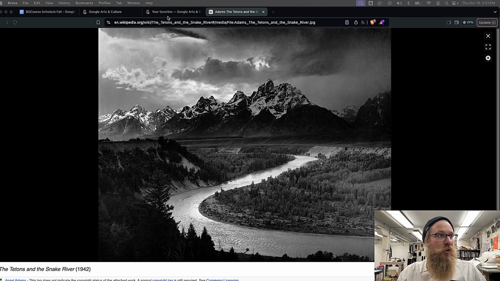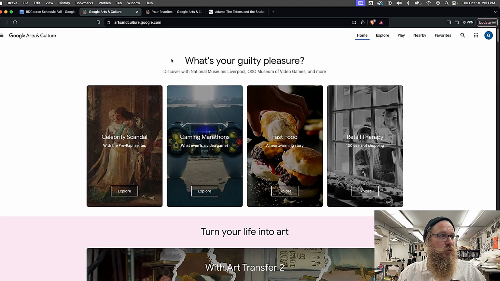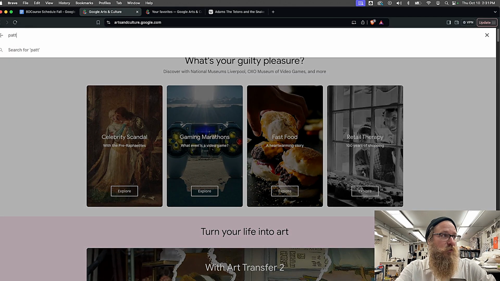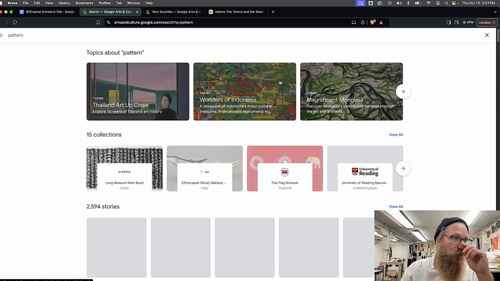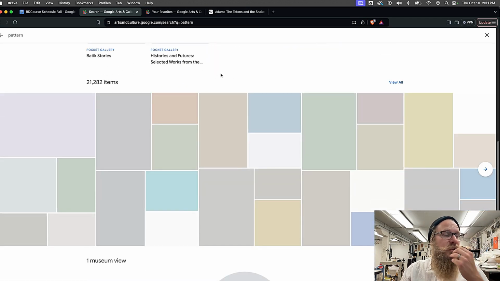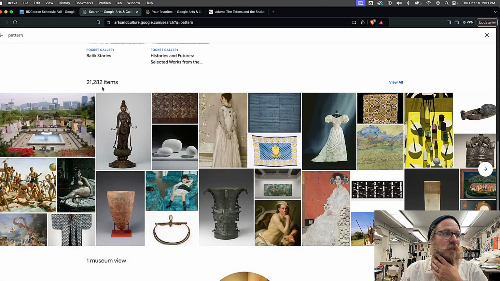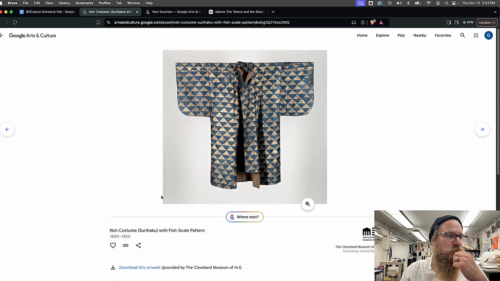So let me share my screen again and get over to, we use Google Arts and Culture. It's a really great resource. You can just start with pattern, just search pattern and come down here and you see the 21,218 items that they have digitally reproduced, and you can look. Here's, what is this? A Noh costume. So this is Japanese.